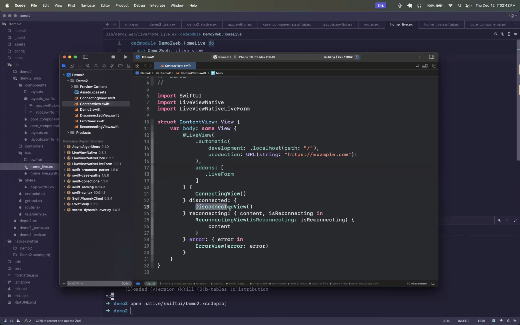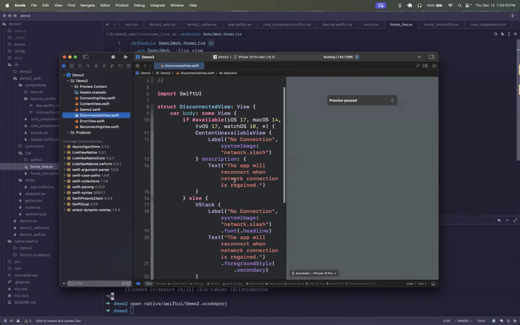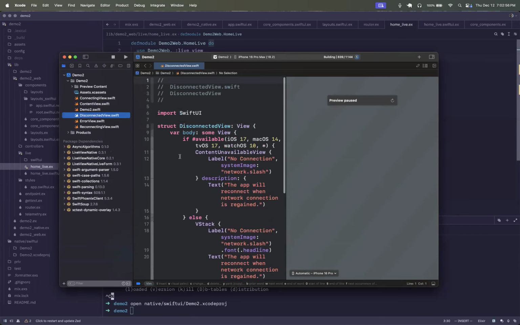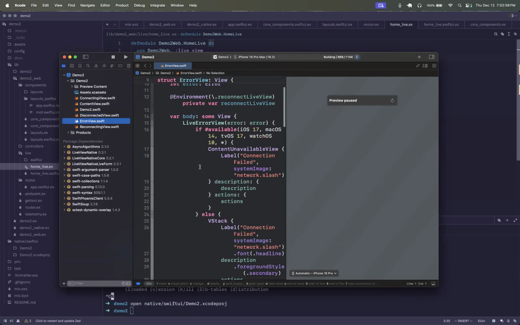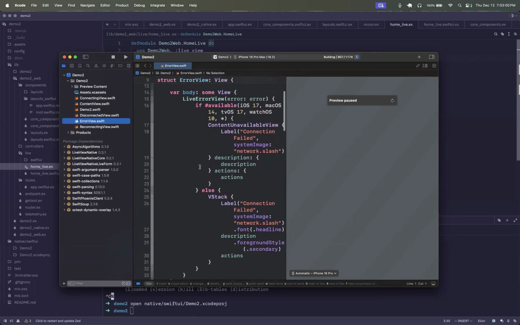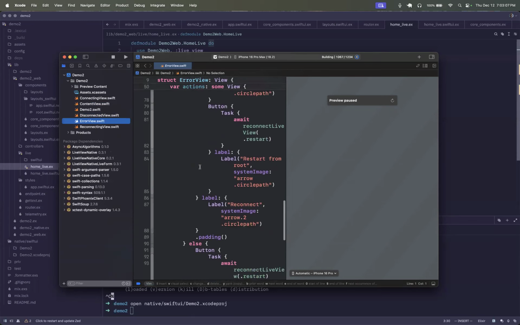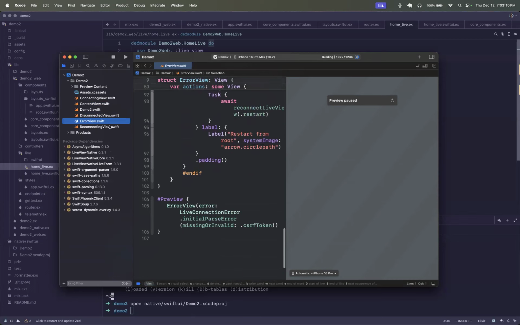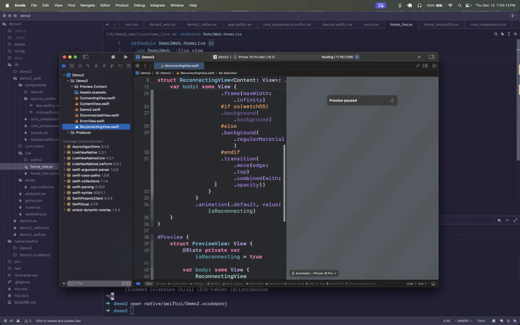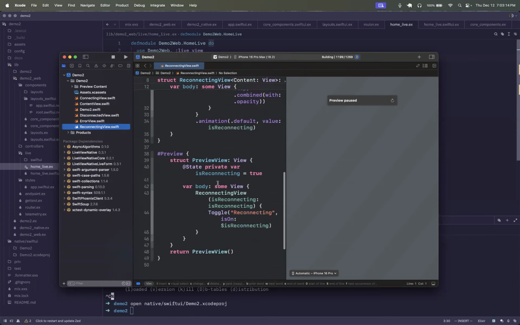So if there's a disconnection, we render out this disconnected view. If the application is reconnecting for any reason, if the server goes down, it's the reconnecting view. If there's an error, there's an error view. And these are defined right in here, so you can go in and customize these as much as you want. The error view for development will show the Phoenix stack trace, and then in production, it'll just show a basic error message. And then the reconnecting view will show a progress view somewhere in here.